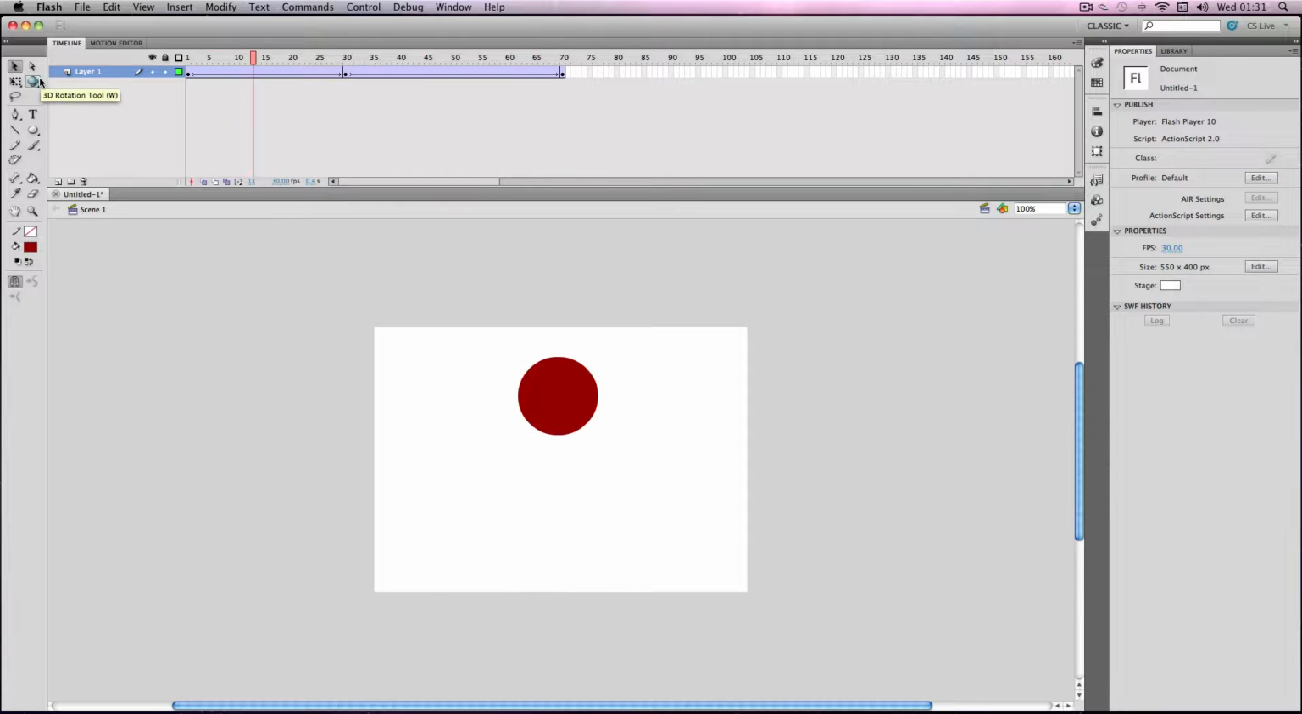If I play that back, you can see that it looks a lot more smooth. It looks like gravity's pulling it down, and yeah, it just looks better.